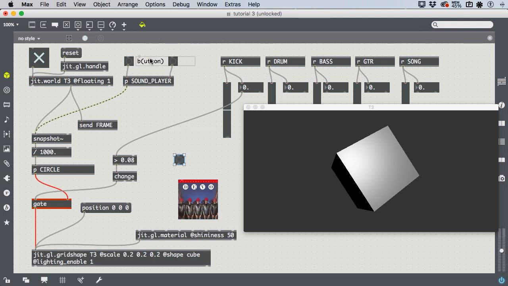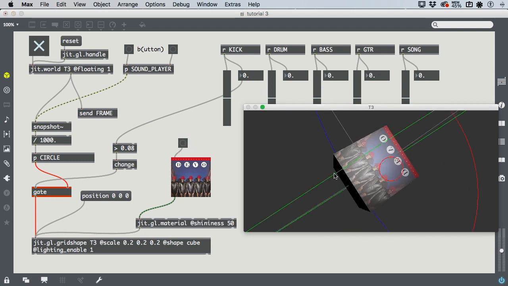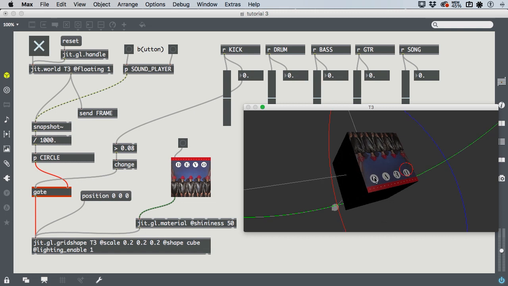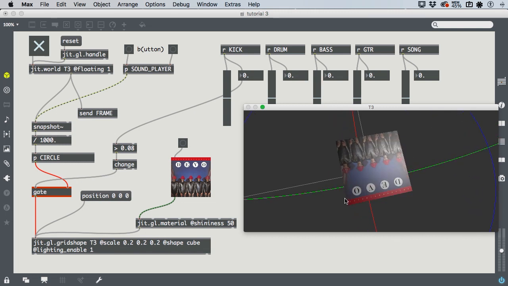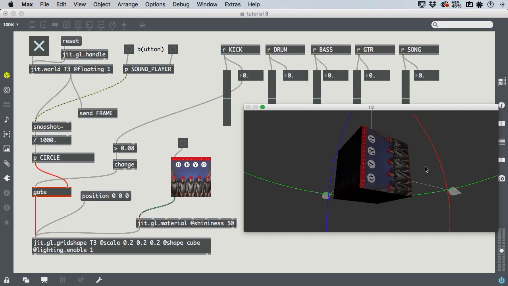Create a button, again the same button with the B. Connect that to the image. Put the image into the first inlet of the jit.gl.material, and bam, now we have Devo on our shiny cube. That's pretty neat.